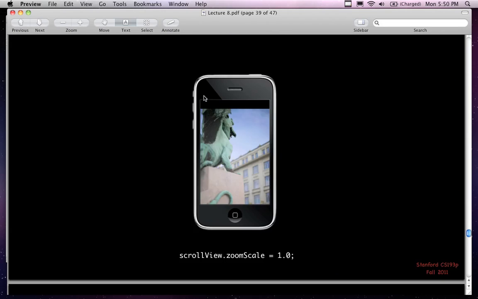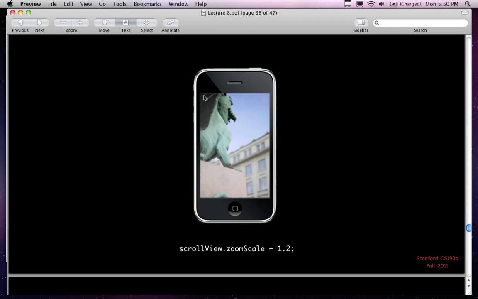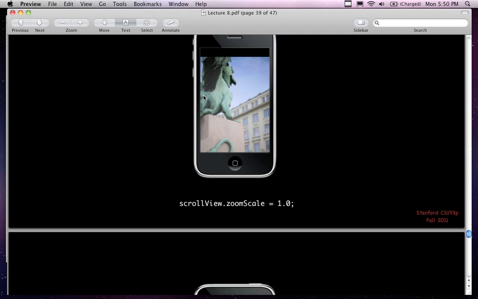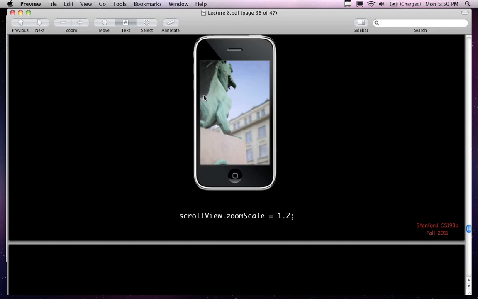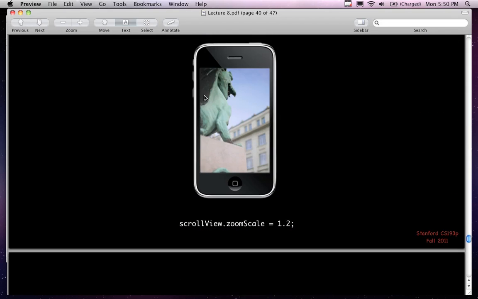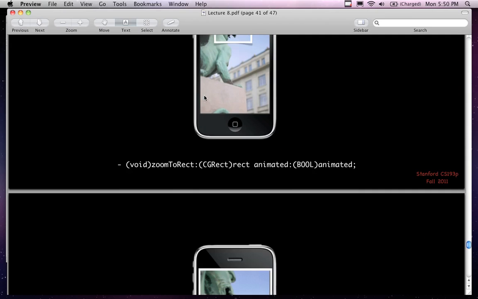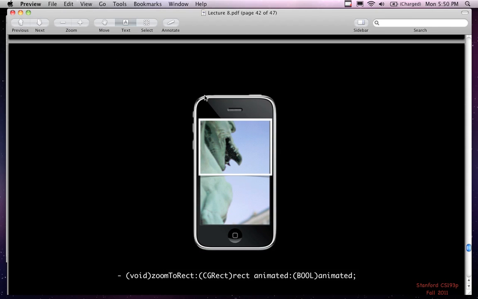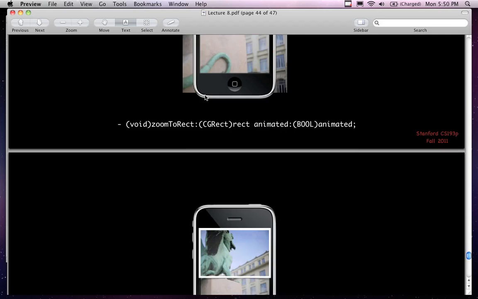And here what you're looking at is examples of different zoom scales. So this is 1.2 and 1.0. I don't really see much of a difference between those, but as you go down further, as we're zooming in on certain areas, we see that only certain parts of the picture are actually going to be appearing.